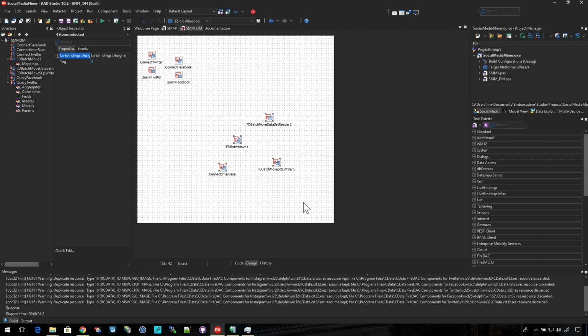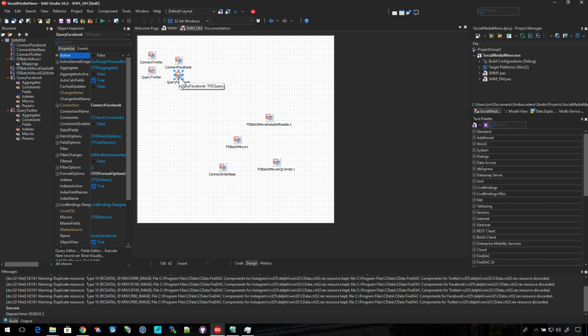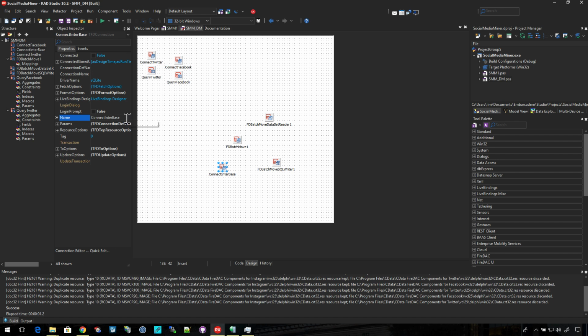And then here I did a batch move. This has a dataset reader that is pointing to the FDQuery that I used to query the connection. The batch move goes through the dataset reader to the dataset writer, which is the SQL writer. Actually, this should be SQLite, not Interbase. I ended up using SQLite instead.